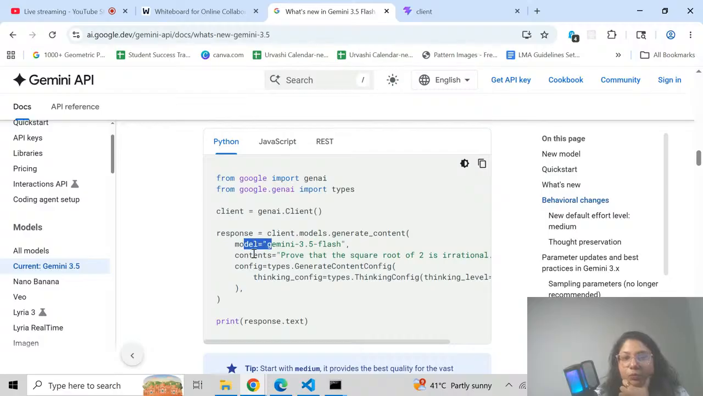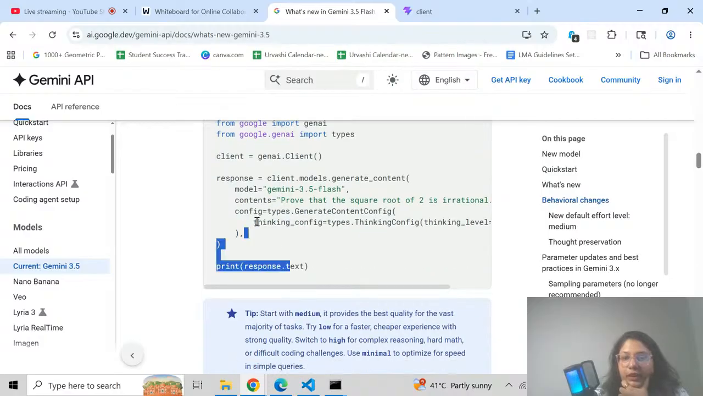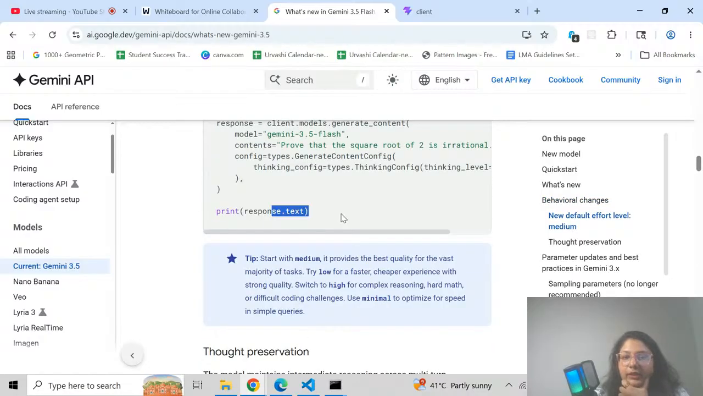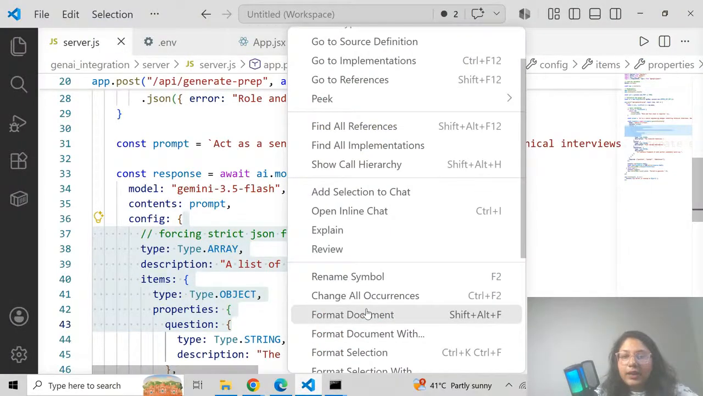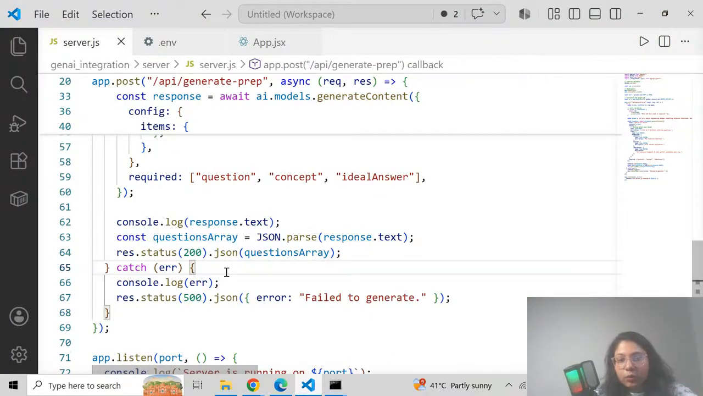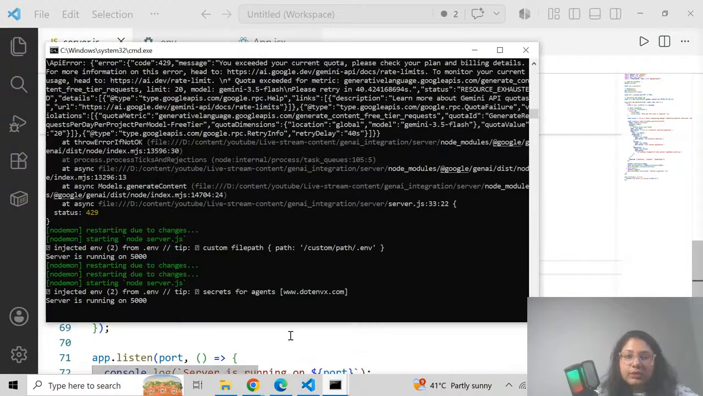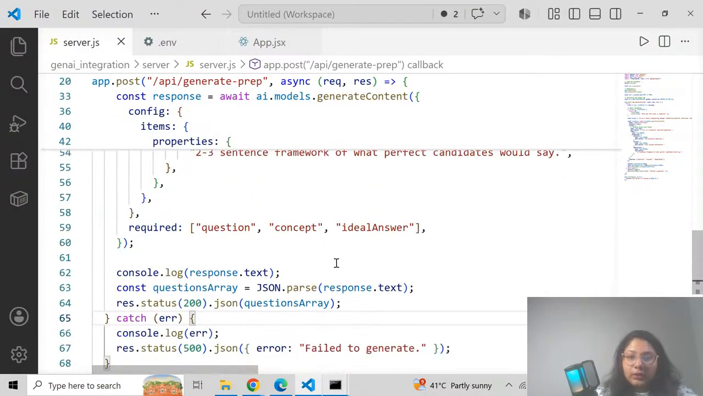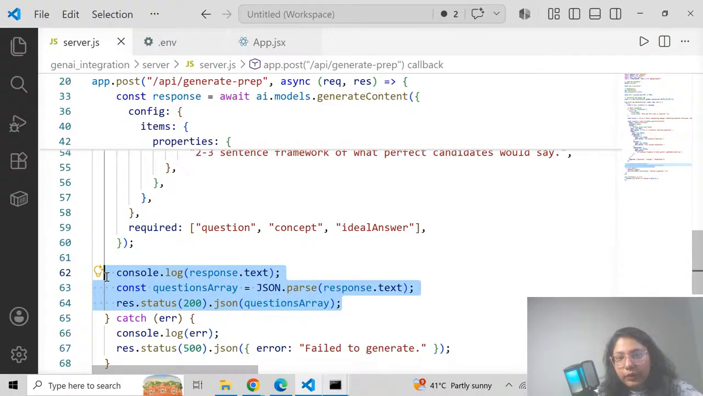You can see the model, content, configuration, and the type of data you want. You get it in the form of text, and I was just parsing it and converting it to JSON. I think the main issue where my code is not working fine is actually this JSON part. Something is messed up here, but I'll fix it before I push it to GitHub.